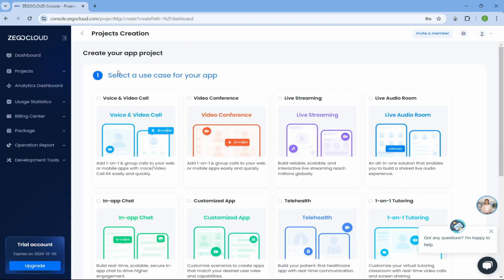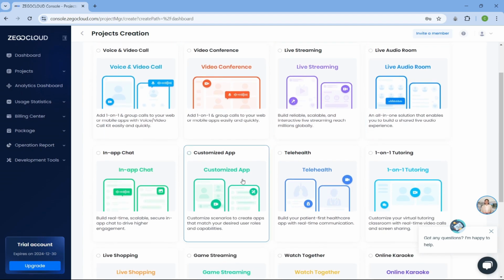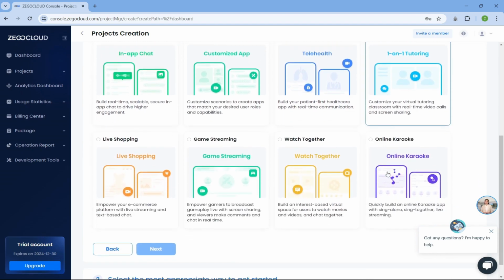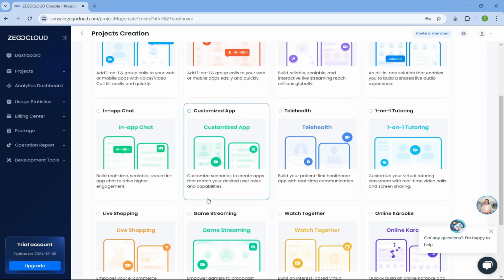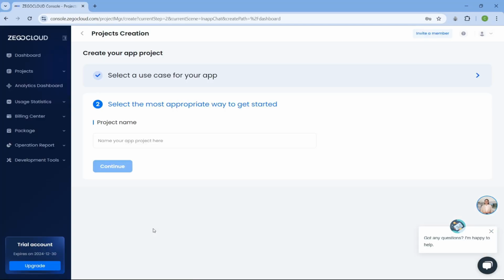On this page, you'll find multiple use cases for your app. With ZEGOCLOUD SDK, you can create features like video and voice calls, video conferencing, live streaming, live audio rooms, in-app chat, and much more. However, here we are going to select in-app chat, and then click on Next button.